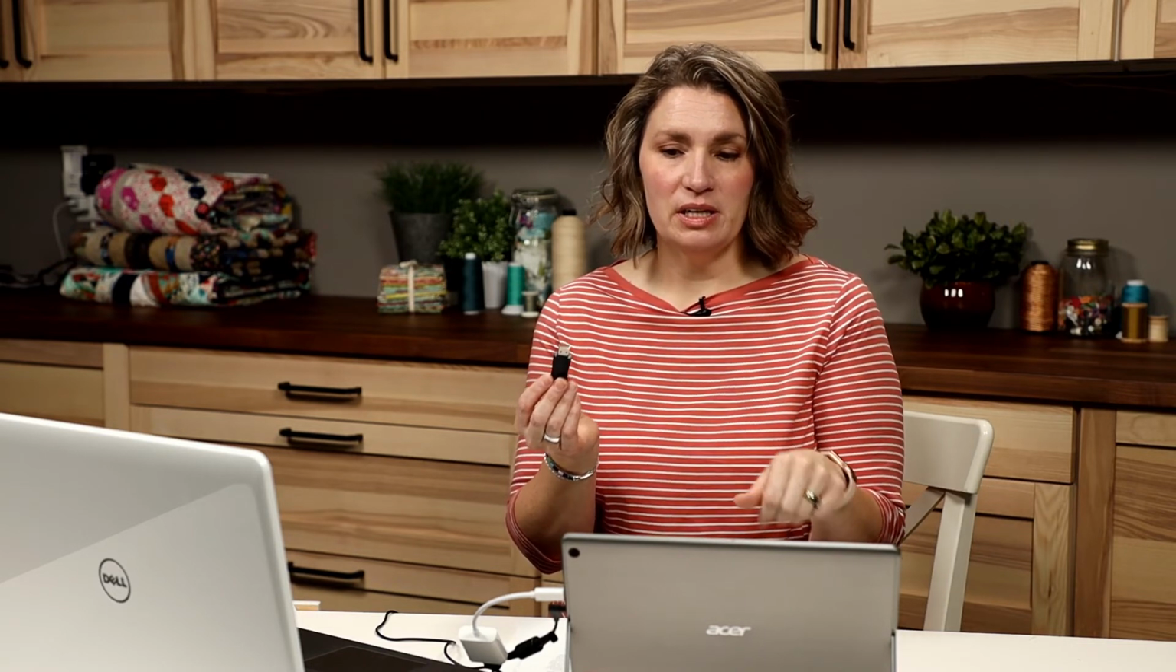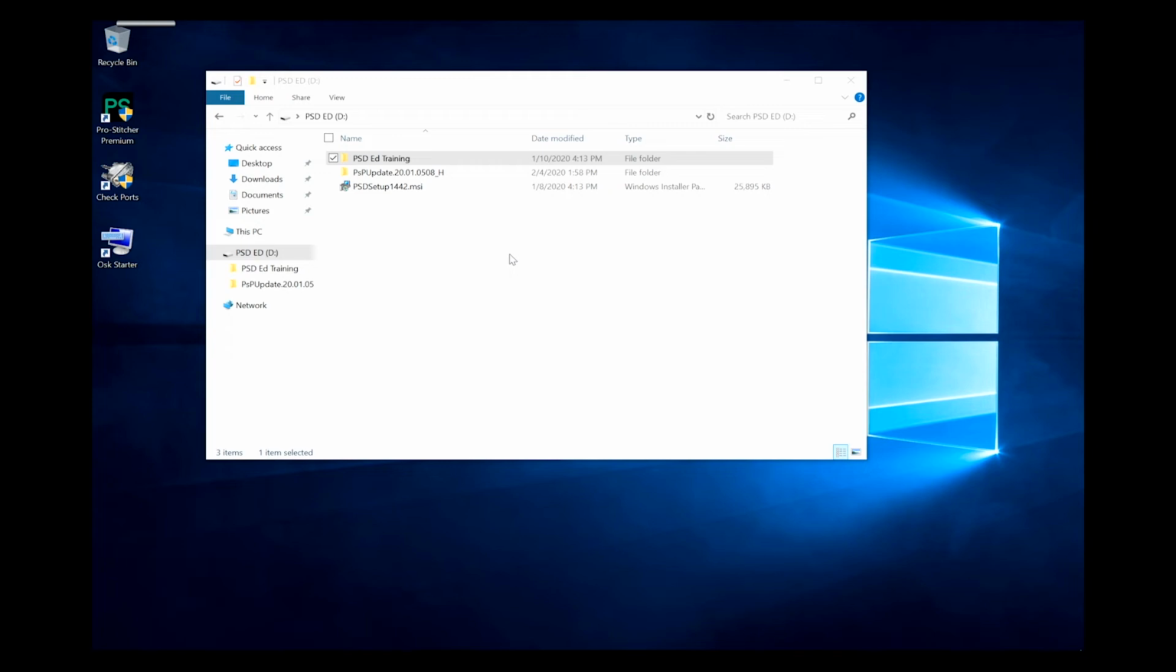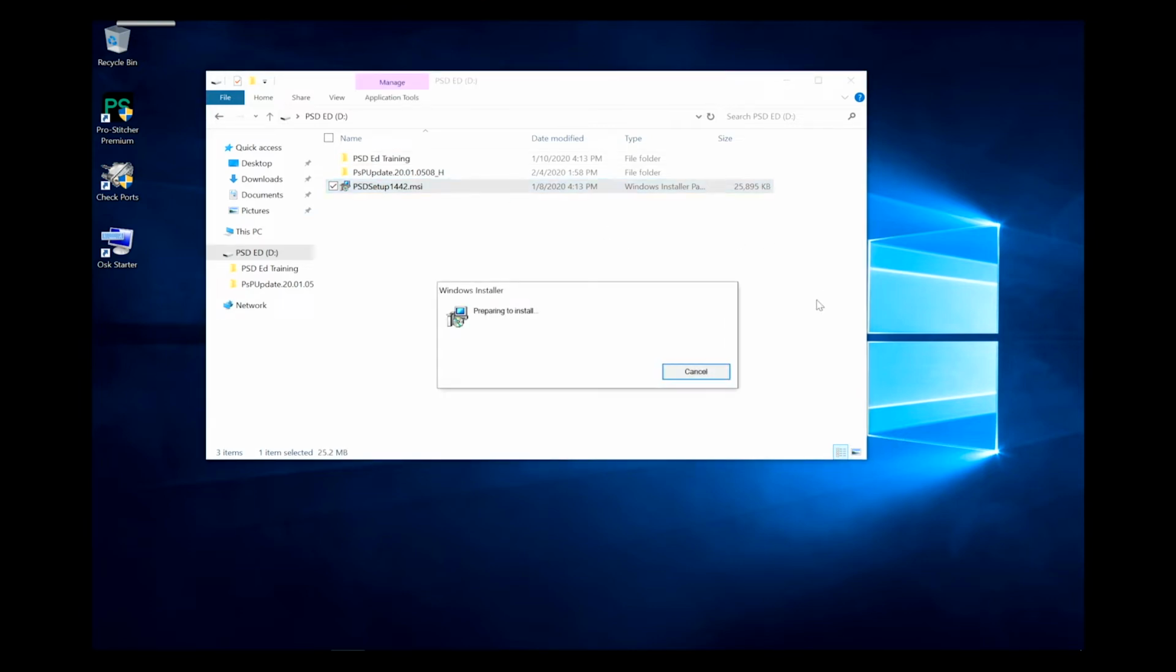I now have my USB with ProStitcher Designer set up on it. I'm ready to load it onto my tablet. I'm going to put my USB in the bracket on the back of the tablet. Just go ahead and pop it in there. And I'll have a window pop up. Right here is the file I want, psdsetup.msi. I will double click on this to go ahead and run the install.